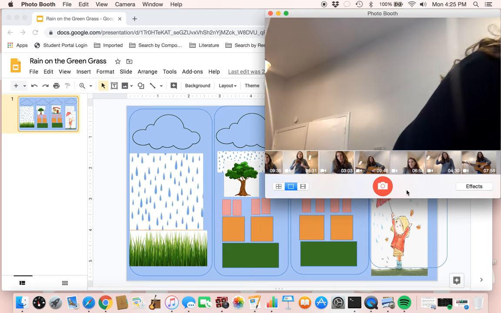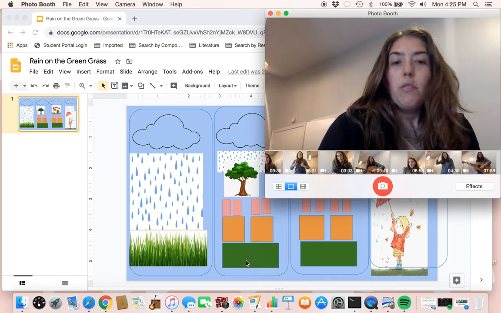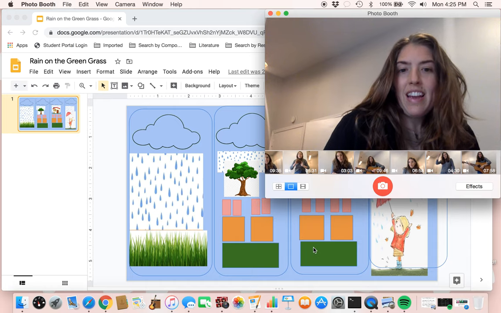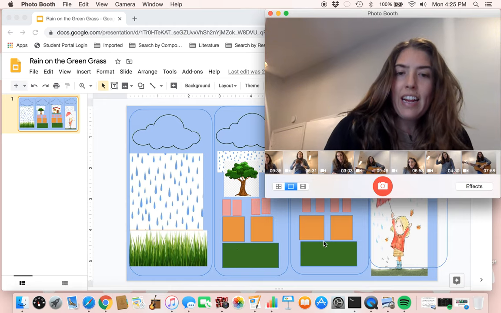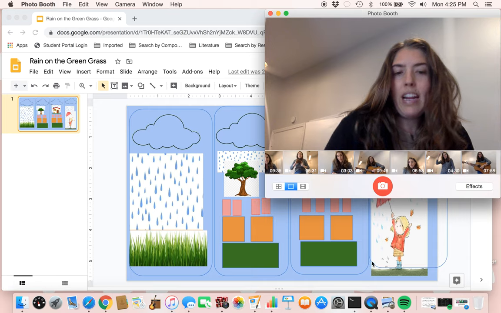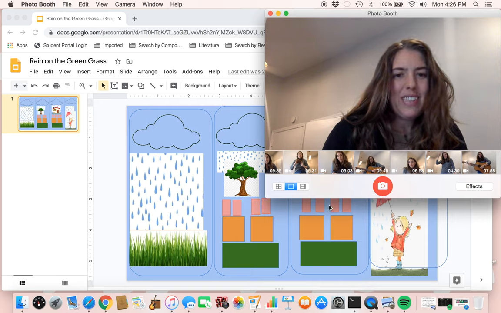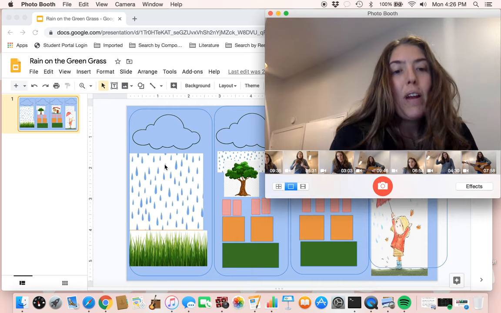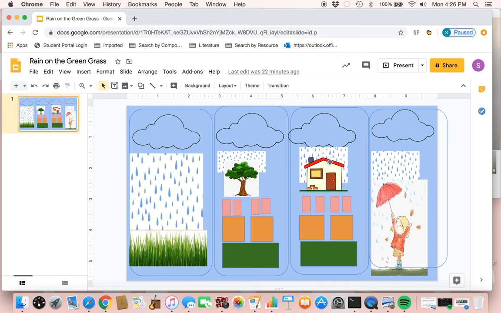Perfect. Okay, now the last one is these green rectangles. And we're going to say rain, rain, rain, rain, rain, rain, rain, rain, drip, drop, drip, drop, drip, drop, drip, drop, pitter, patter, pitter, patter, pitter, patter, pitter, patter. Go back to the poem. Rain on the green grass, rain on the tree, rain on the house top, but not on me.